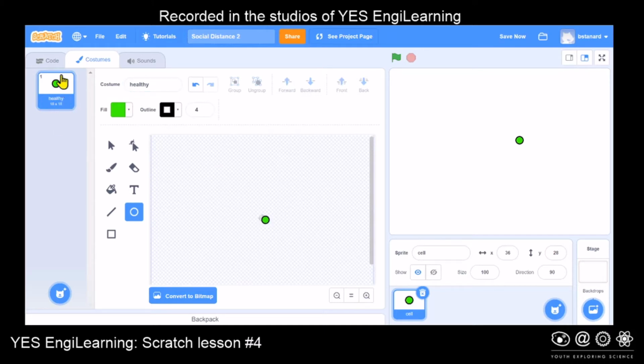I'm now going to come over here to this nice healthy cell, and I'm going to right click on it, and I'm going to duplicate it. Boom, now we have healthy and healthy 2. I'm going to call healthy 2 infected. And this is a cell that's going to be sick.